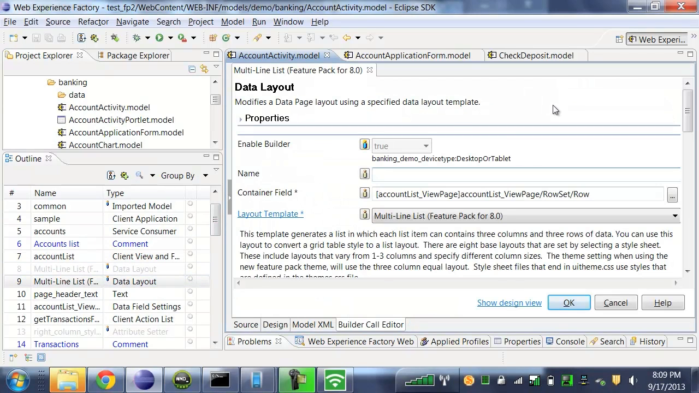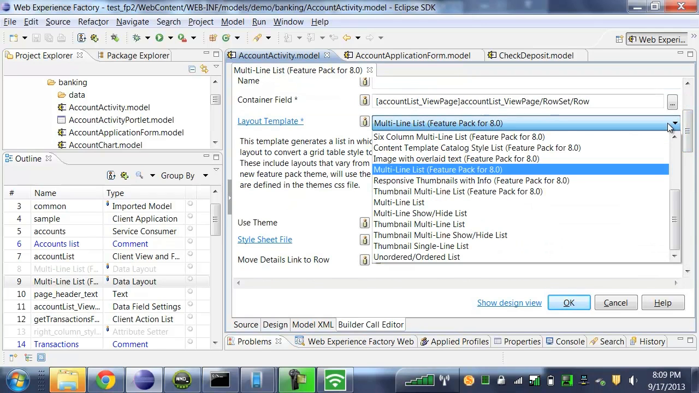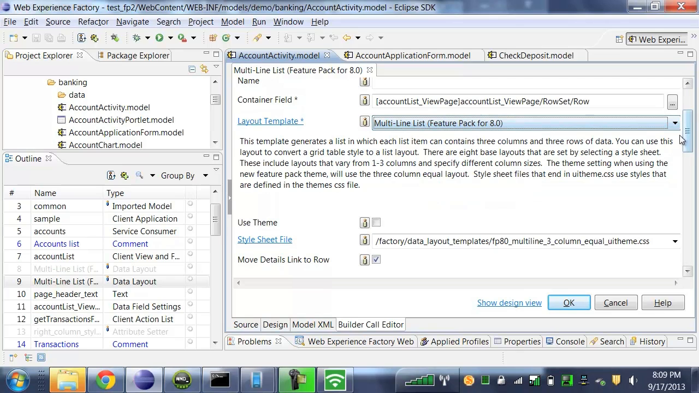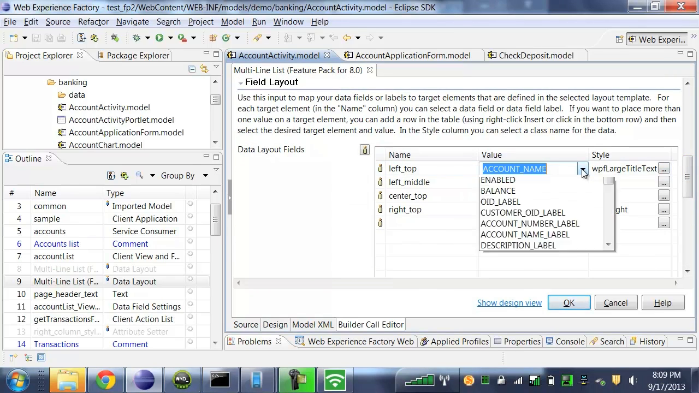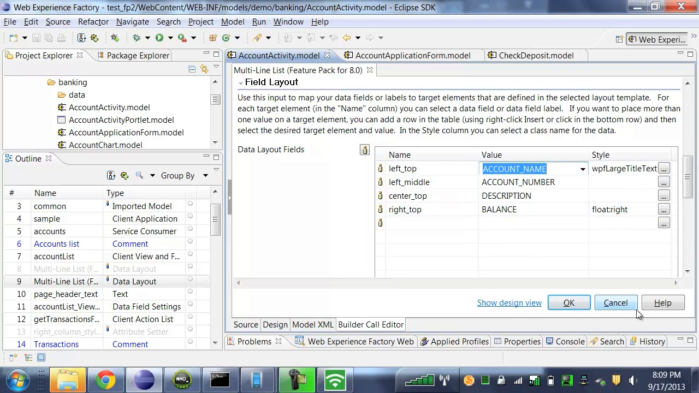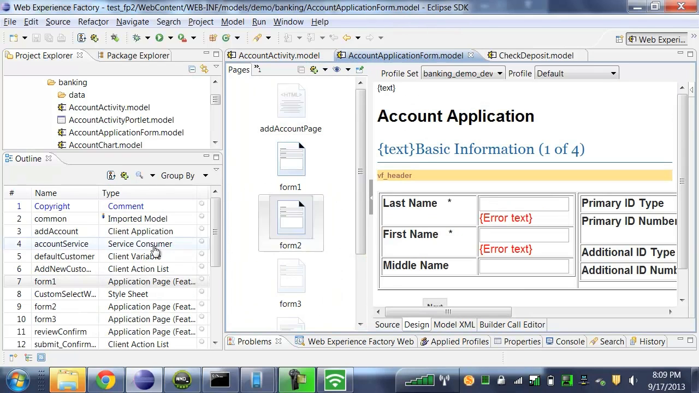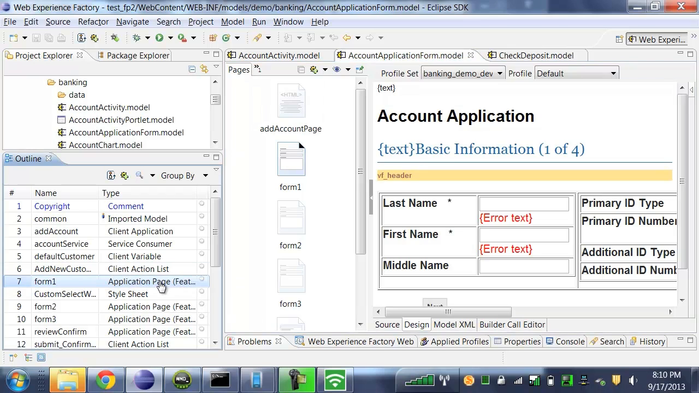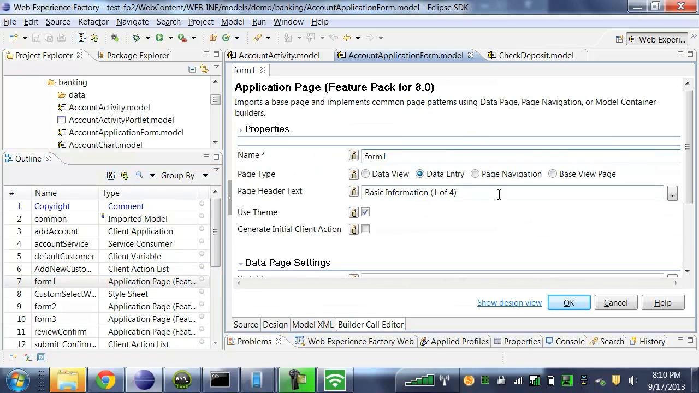The UI is formatted partly by using this data layout builder. This is showing one of the new layouts that's part of this feature pack, and this is where I can select the different data fields and how they're placed into the layout that I'm using. The application form that we saw was generated by this model, and this one uses one of the new builders in this feature pack, the application page builder. And in this case, it's being used to generate the data entry forms, the series of forms that you can step through to complete an application.